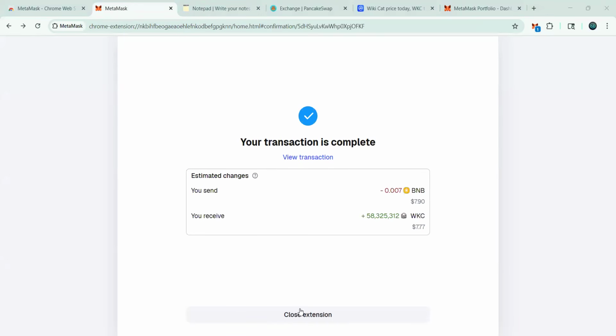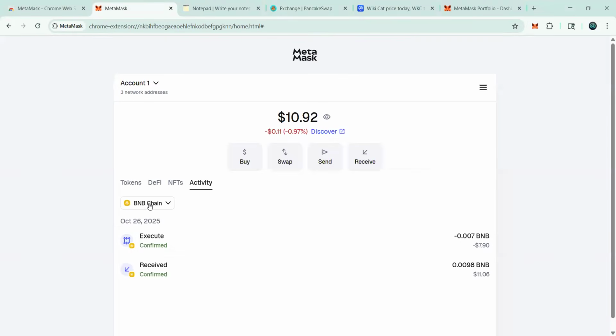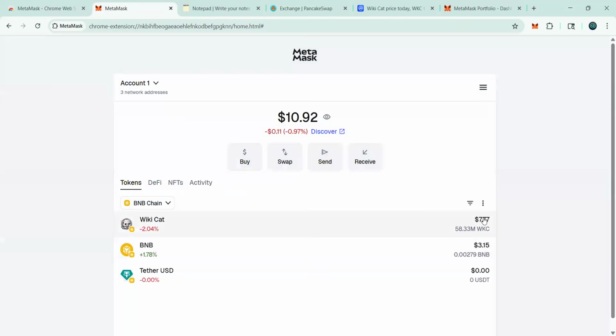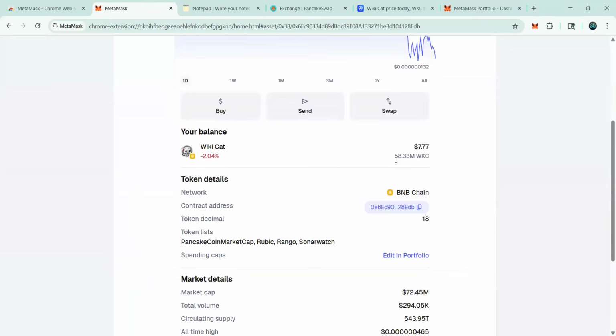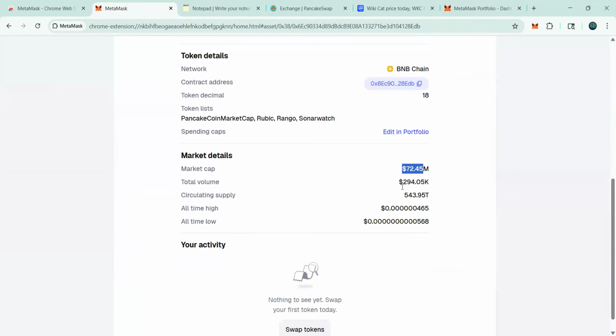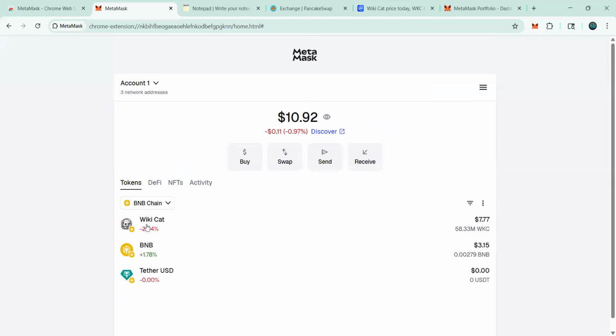So if I go back, close extension, you see that now, if I go to tokens, I now have $7.7 worth of WikiCat. It's right here, and I have 58 million coins. When you also scroll down, you see the market cap and the supply and all that. Okay, so that's how you buy these other coins, the Crepe, Xpin, and all that.